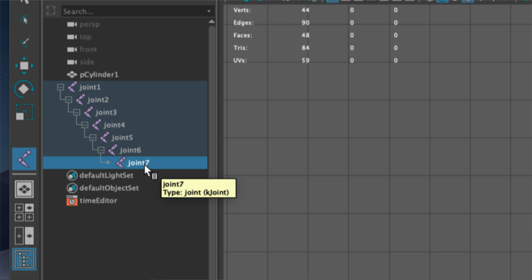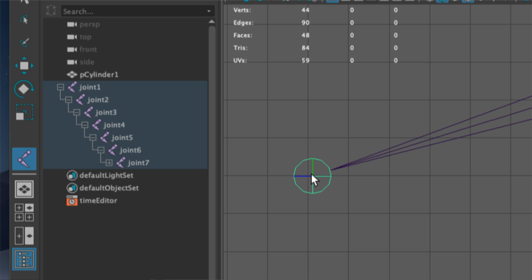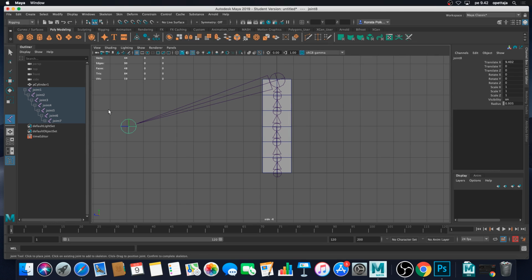And currently we can still see that our joint tool is active, and we don't want it to be active anymore, because if it's still active and we are pressing here on our 3D space, we are going to create a new joint. So I'm going to delete this last created joint by pressing Command C, and then now I have 7 joints, and I'm pressing Q to disable the joint tool.